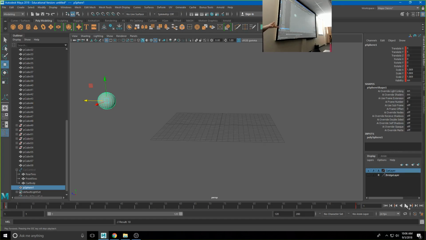Now, here's the thing that's a little frustrating. That's not 120 frames a second, or that's not 120 frames. Maya should be playing this back at 24 frames a second. But what Maya's going to do is play it as fast as it can. It's going to try to make sure that it can play every frame. And since this is a simple scene, it's able to play that faster than 24 frames a second.